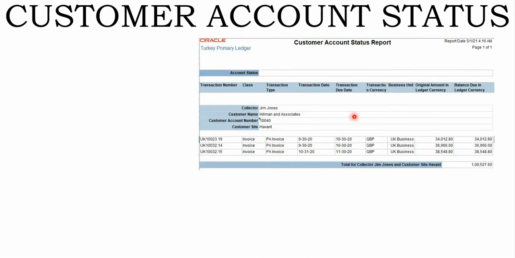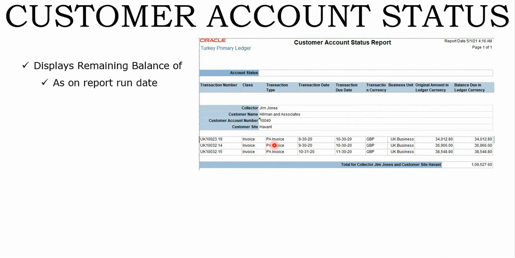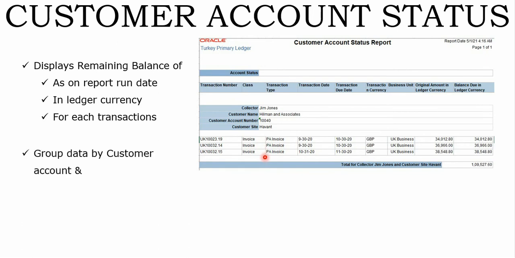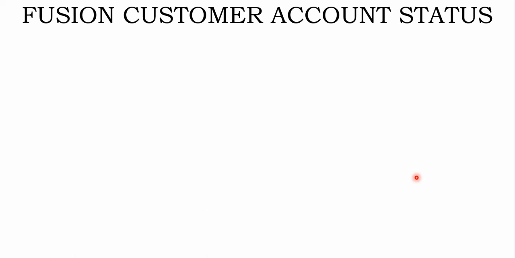The standard report provides the customer remaining balance in ledger currency as on the reporting date. It displays all the transactions, open transactions, debit memos, credit memos and receipts based on the parameters entered. Further, it groups the data based on the customer name and collector. As a business, the action from this report is to follow up with the customer and collector to get the remaining amount.